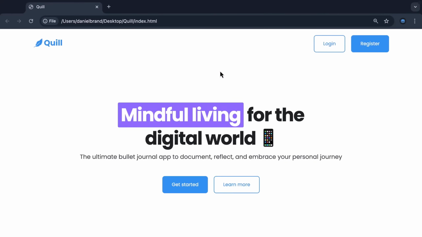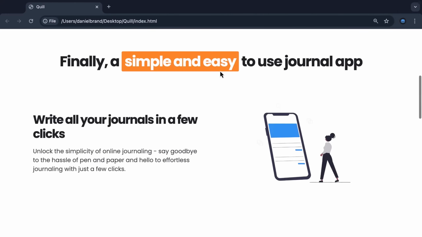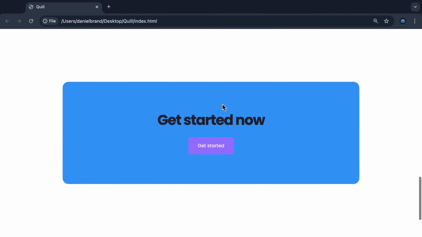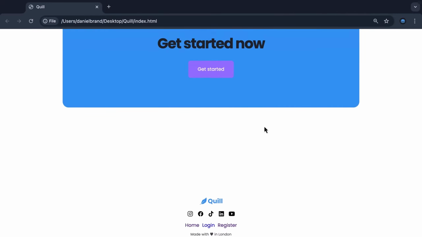Alright, so let's take a look at our page in all its glory. Our hero section is looking great. Our feature section is now looking beautiful with the use of CSS Grid. And our call to action section is also looking superb. Now in the next chapter, we're going to be learning about media queries, which is all about responsive design for different screen sizes.